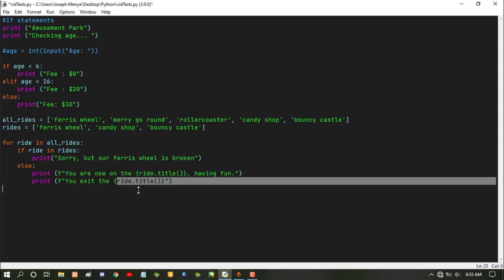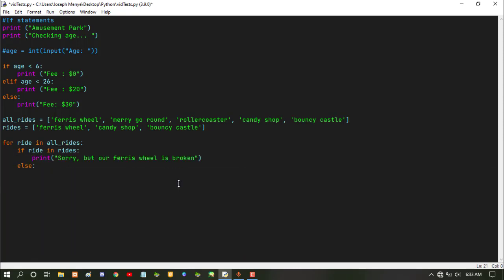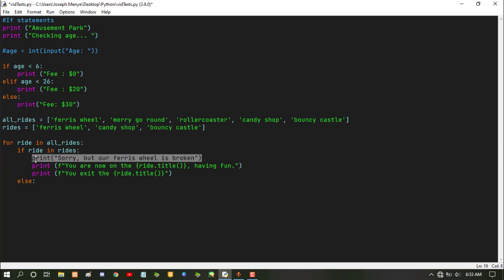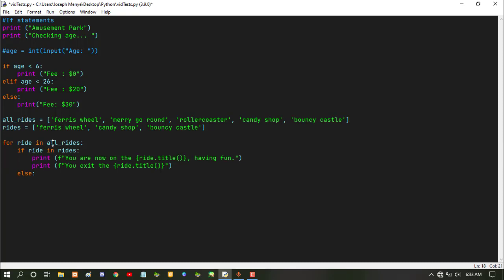So we're going to move this code over to this area, and then I'm going to quickly cut this and take it away. So if the ride is in rides, we're going to print this. Now if not, we're going to say, "Sorry, but our ride is broken."